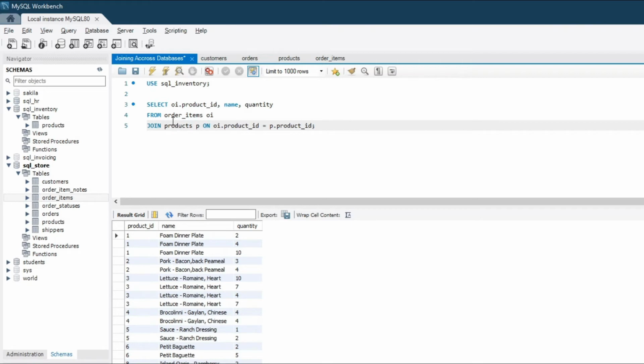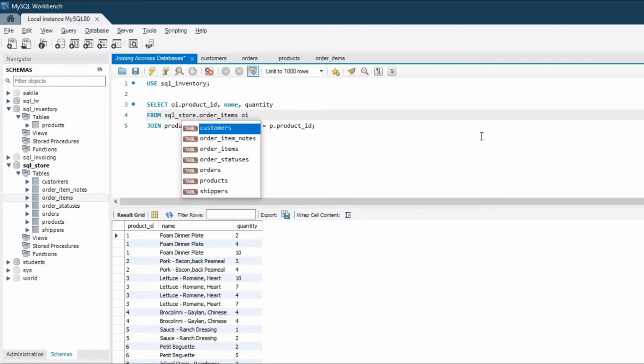But order items are not under SQL inventory, it is under SQL store. So we have to write SQL underscore store over here and then dot. Okay, that's fine. Now if I run it, it will also show the similar thing. It will not create any kind of errors. So this is all about joining across different databases.